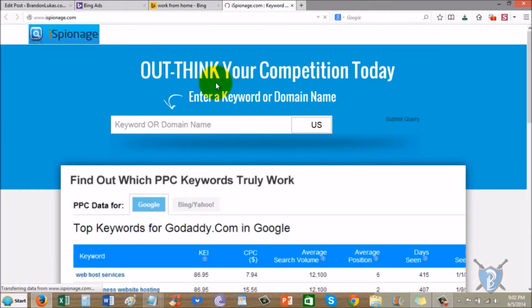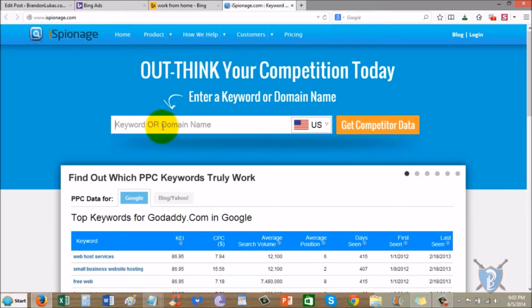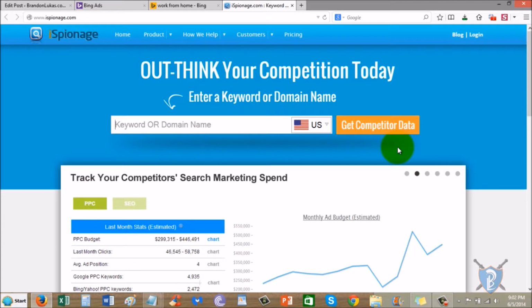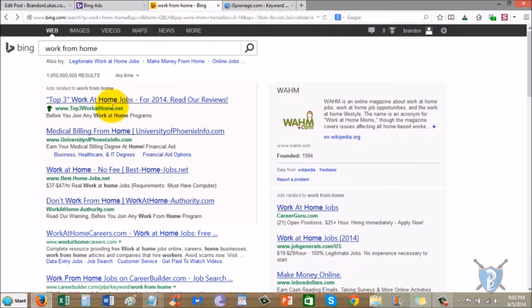This is actually a paid service, but they give you a little free insight. And if you sign up for a free account, you can get a lot more things you can do. You can just come over to iSpionage.com, and I'm not affiliated with them or anything, I just use them, and type in the actual website. So we can come back over here, take this website since we know it's a real one. That's why I said click on the ad and make sure the websites match.